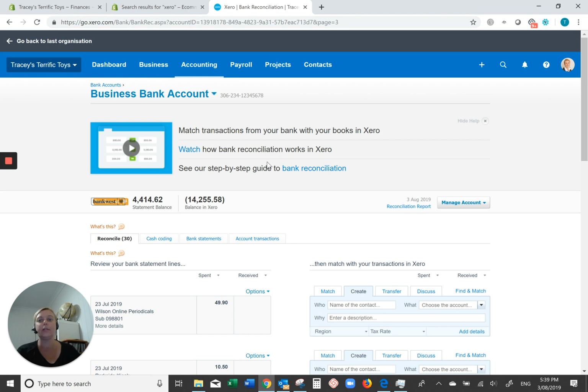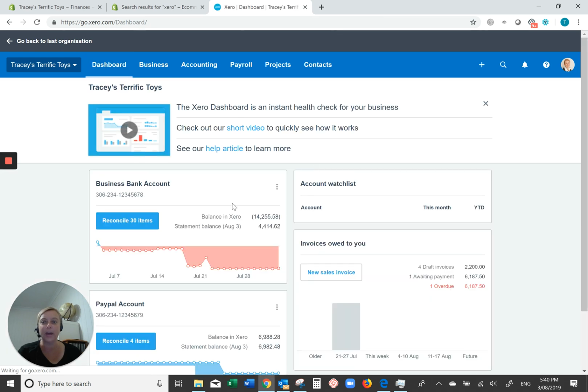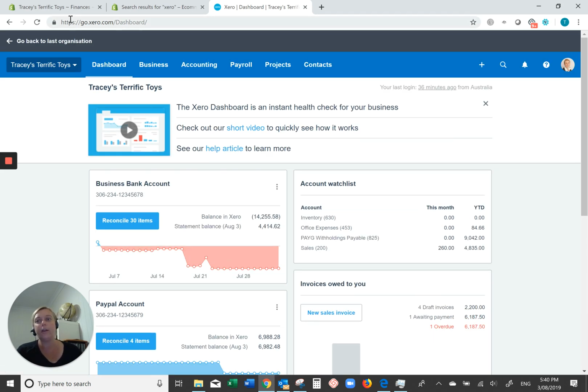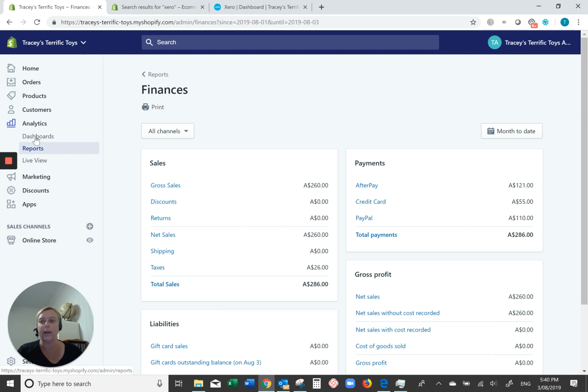Now on the Xero side, we've got Tracy's Terrific Toys Xero file, and we have two bank accounts here, our business bank account and our PayPal account. Our Afterpay and our credit card get deposited into our business bank account, and our PayPal gets deposited into our PayPal account.